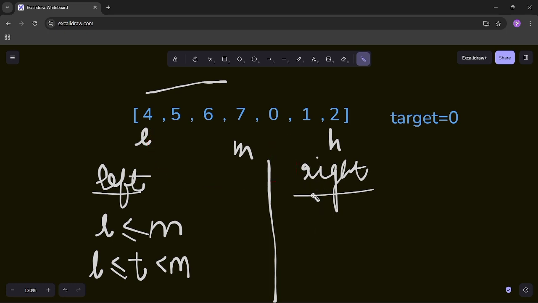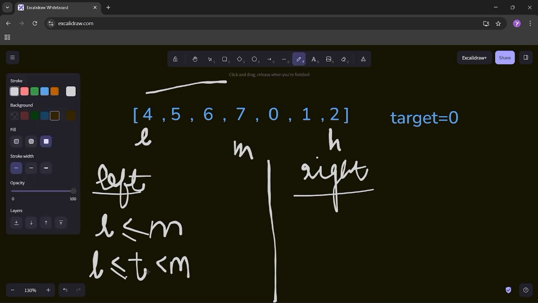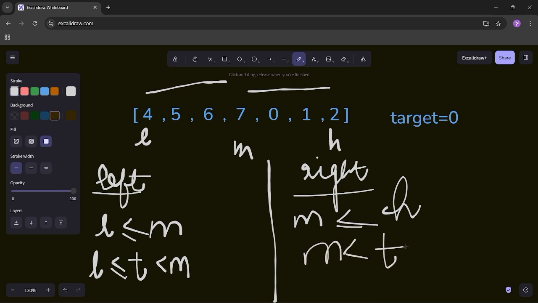Now, for the right hand condition, basically everything is going to be the same. We're going to check in this part whether my mid is less than or equal to high. If it is, I'm going to apply one more condition: whether my mid is less than my target and my target is less than my high. If it is, then we'll know that my target exists in this part.